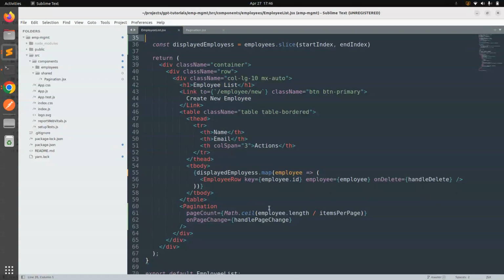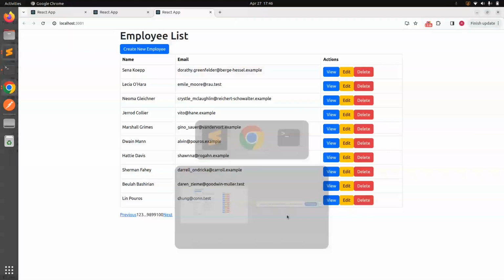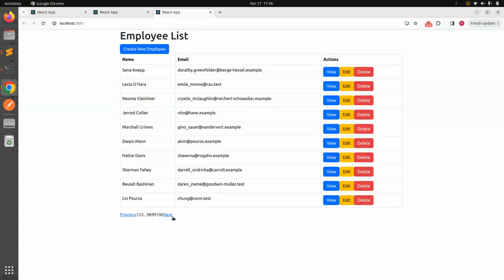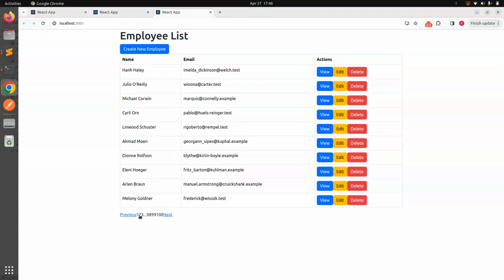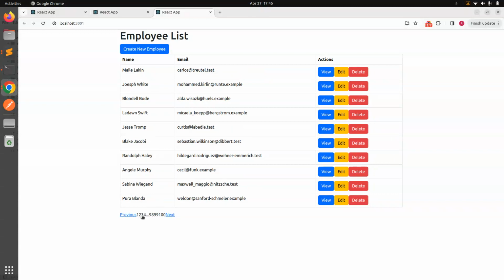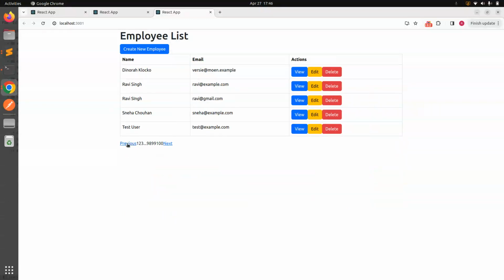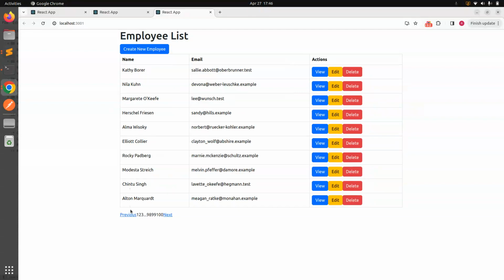In the browser you can see an error, employee is not defined, so somewhere in the employee list maybe. Here we need to make it employees dot length. Save it and switch to the browser. Now we are only seeing the first 10 records, and if you click on 2, you can see another 10 records. When you click on 3, you see another 10. When you click on last, 100, you see the rest of the records. And when you go to previous, you see the other records. So the pagination is working.